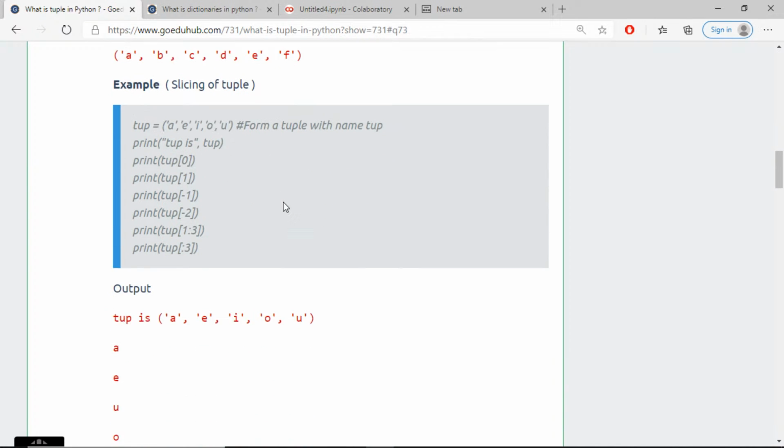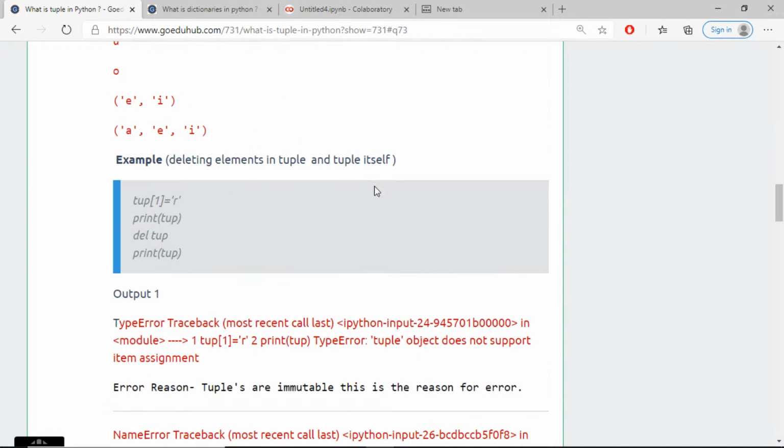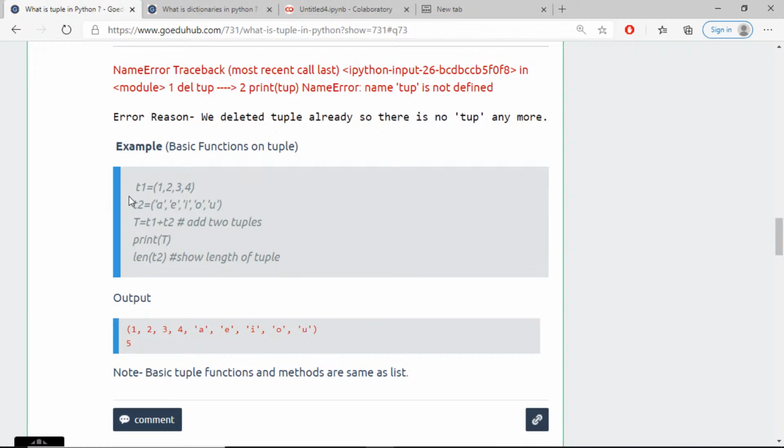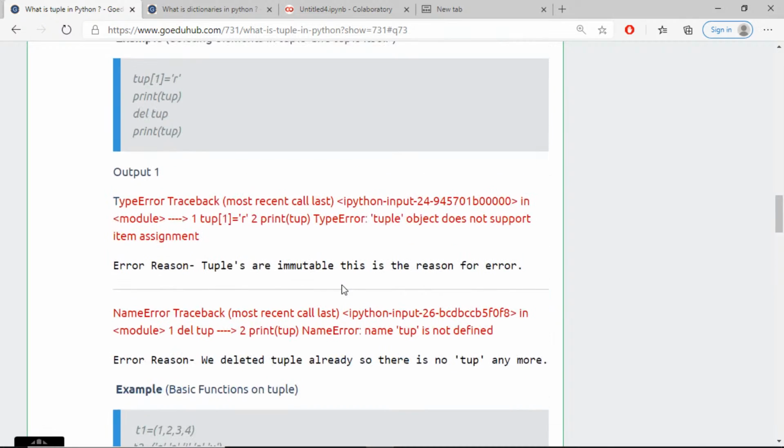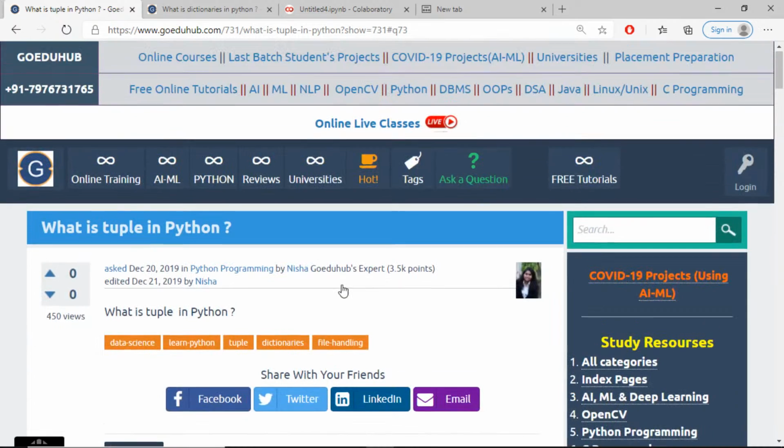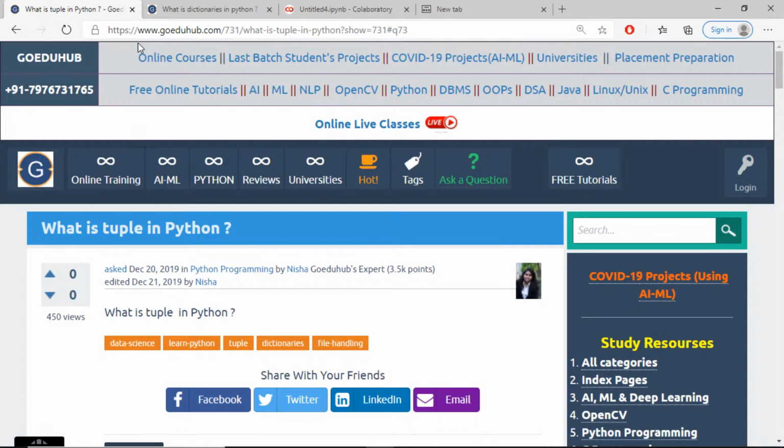So you can see these things: slicing, deletion will give you the error, and some basic functions, the same as the list. This is the tuple part. I think you should now be clear with the tuple.